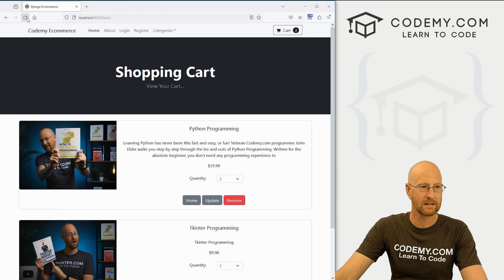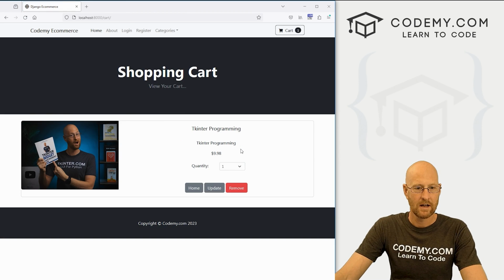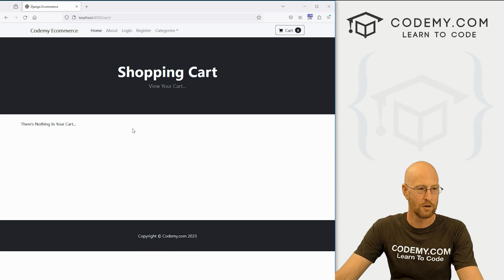So let's head back over here and let's give this a try. So we got Python programming in here. Let's click remove and boom, it disappears. Up here, this is updated. Now there's only one thing in our cart. If we want to play with this, let's make it 5. Okay, sure enough, if we leave and then come back, still 5. If we want to remove this, boom, remove. There's nothing in your cart. It says 0 up here.